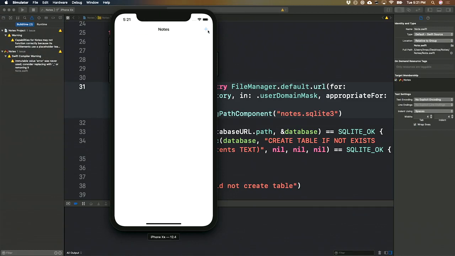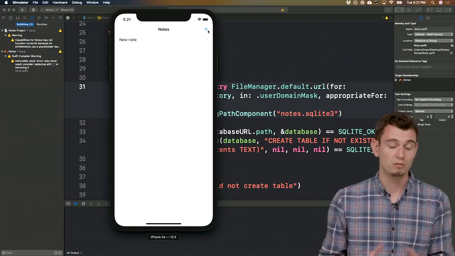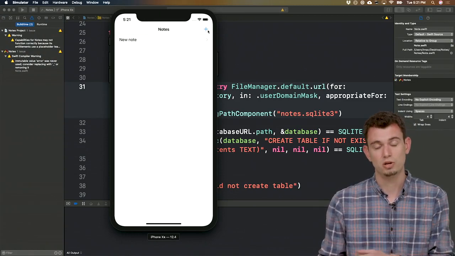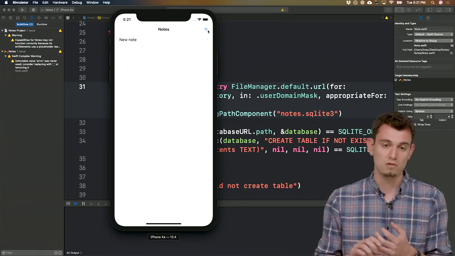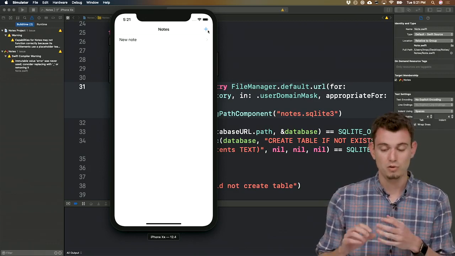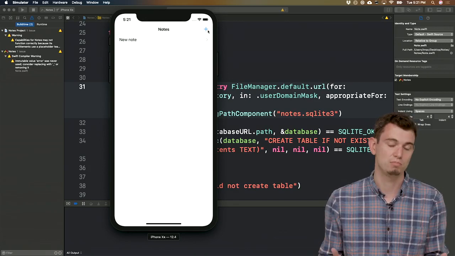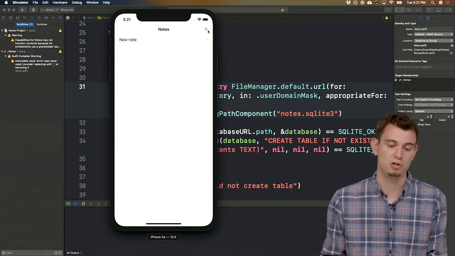OK, so if we click plus, there we go. So now we have added a new note. What we've just done there is we've inserted a note into the database. We've notified our table view that we need to reload, and then we reloaded all of the notes back from the database so that the table view is displaying the most up-to-date versions of all the notes.